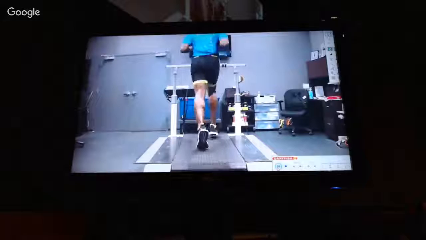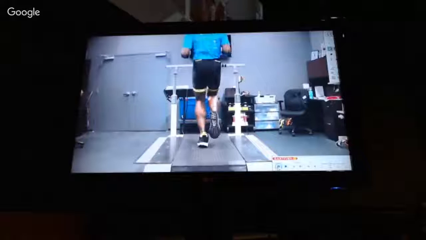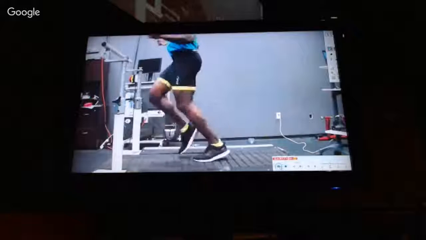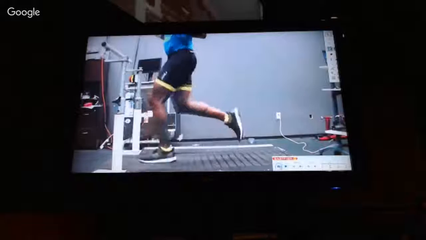This one's trickier. Start with the lateral. All right, start with the lateral. So remember, we're looking at foot contact, that mid-stance knee flexion, and the hip extension.